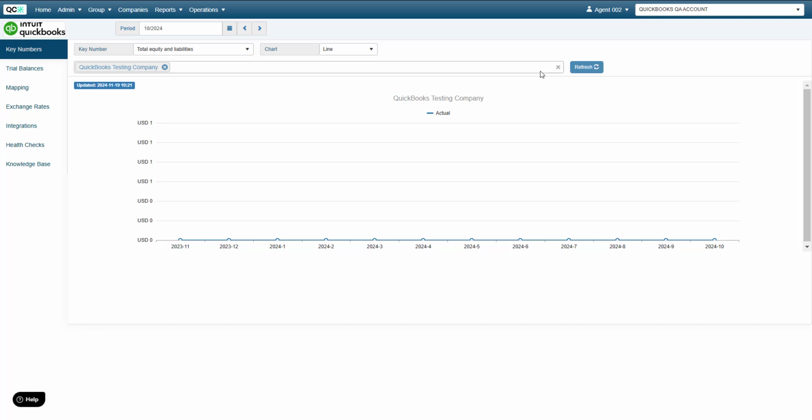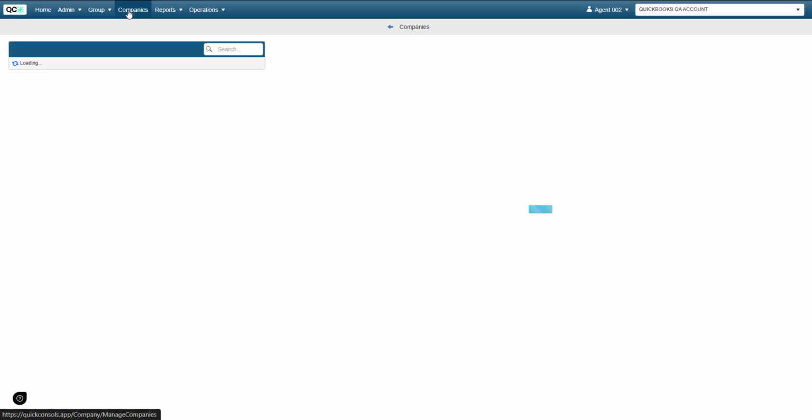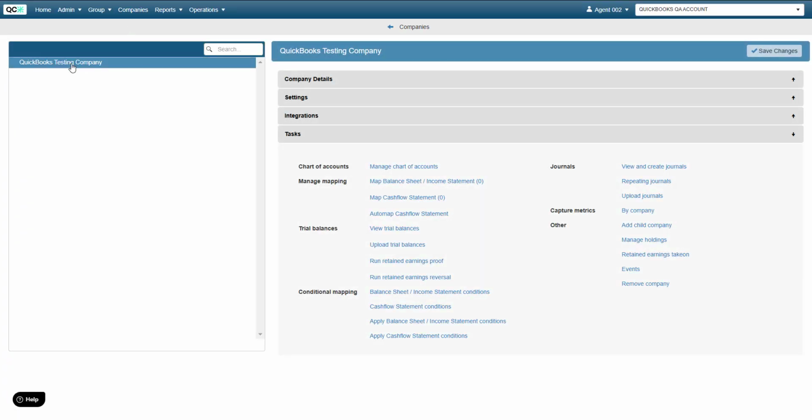Welcome to the tutorial on how to connect your company to QuickBooks, how to run the integration, and how, of course, to disconnect if you'd prefer to do so. Now, of course, you need a company set up with which to integrate. If we click the Companies tab here, you will see a QuickBooks testing company. That's the company we'll be working with today.